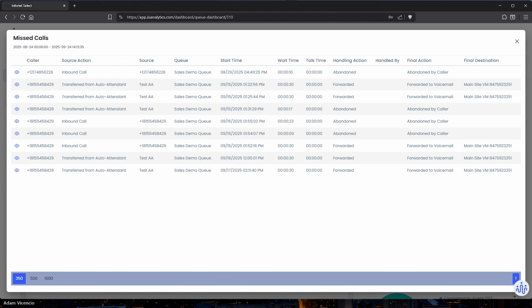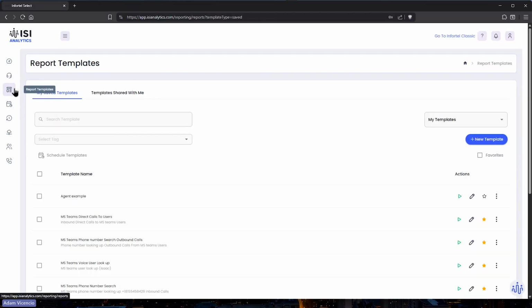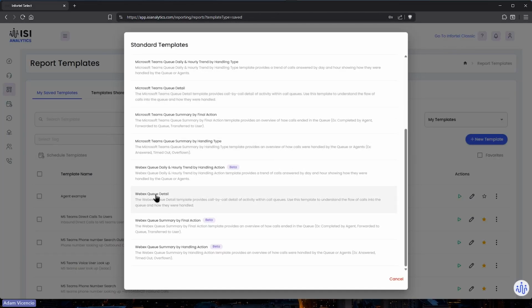Okay. Another solution to the same question, where multiple agents are presented a call but no one answers, is to use a report. So I'm going to go back into the hamburger menu, or I can just go to report templates here, and go to new template. And because I'm dealing with Webex data, I'm going to stick with the Q detail report.